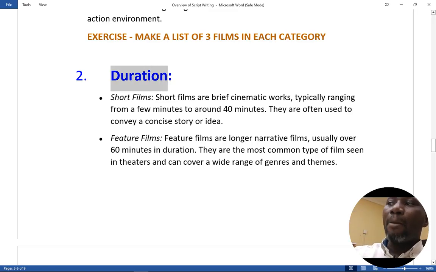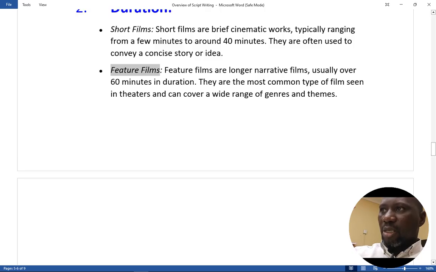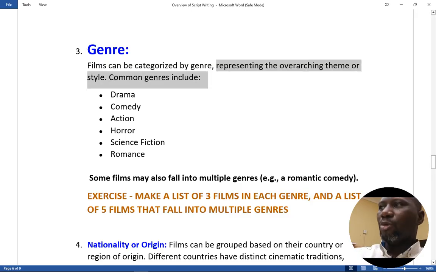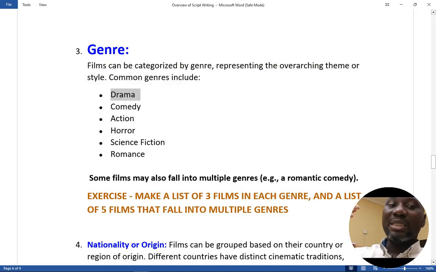So you can categorize scripts based on the duration of the film. A film can be a short film or a feature-length film. Okay. Next is by genre. Films can be categorized by the genre they fall in, representing the overarching theme or style. Common genres include drama, which is 90% of the films we make in Nigeria. Almost every film done in Nigeria is a drama, or it could be a comedy, which is the other kind of film we make in Nigeria.